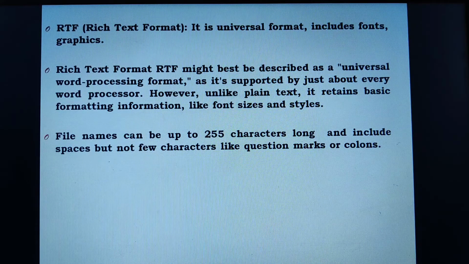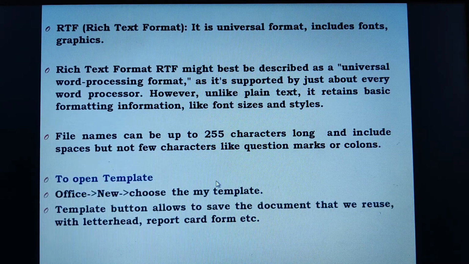But it shouldn't contain some special characters, like question marks or colons. It cannot contain them. Apart from that, you can even save your file with a date or something like that. Those options will be fine. So you can save your file up to 255 characters long.